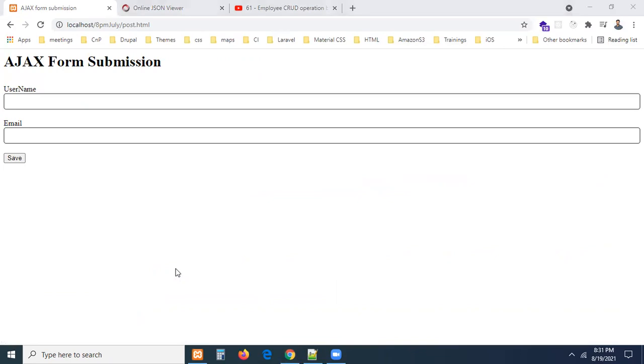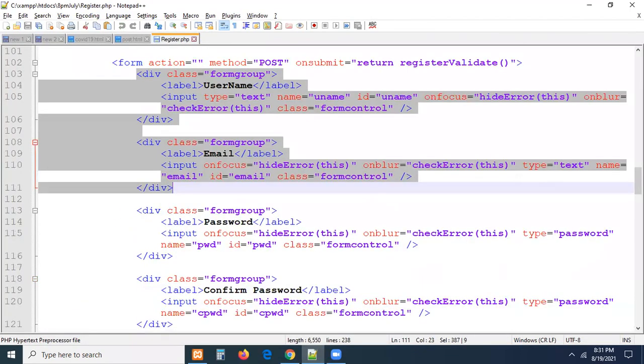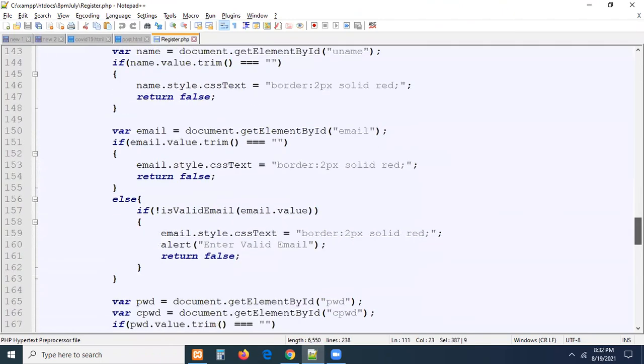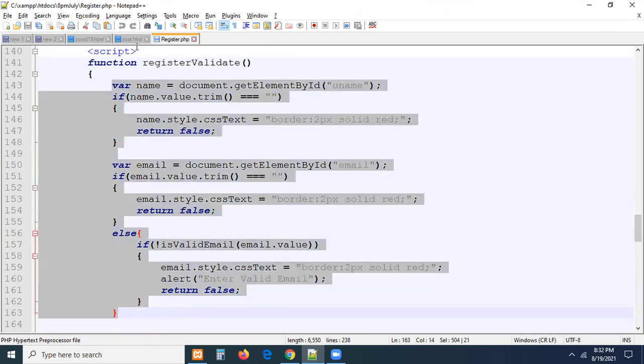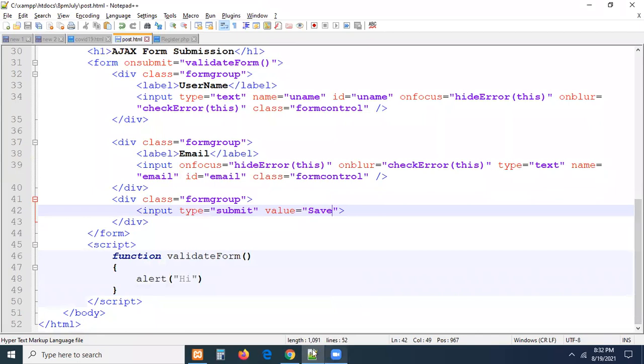So on click of the submit button, we have to validate the form. The JavaScript logic we already wrote here, right? So you can go there and copy the function, whatever logic we have for email and username, both the fields. I'm copying the same fields here, and you can keep the code inside the function. But okay, I want to check one more thing.